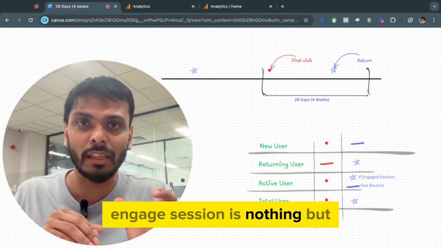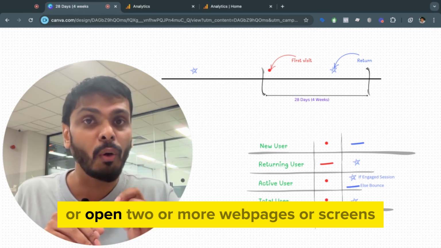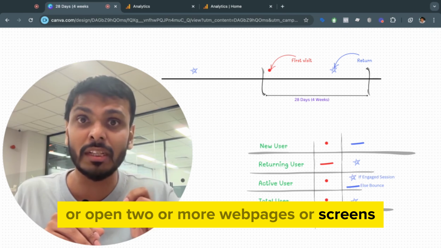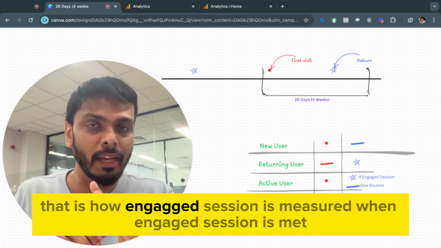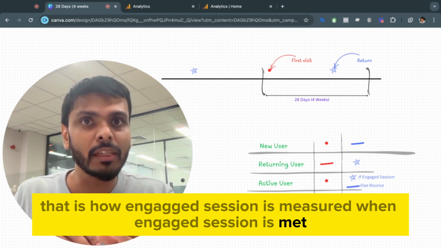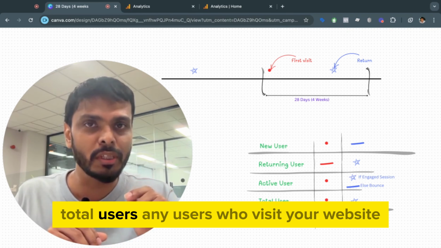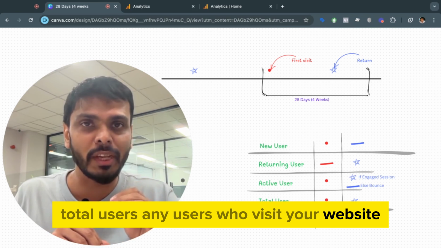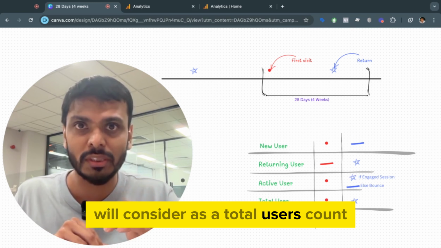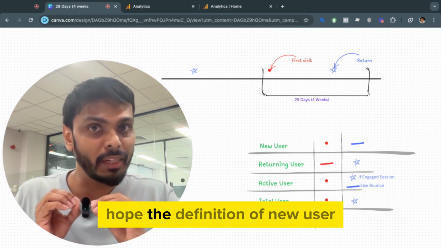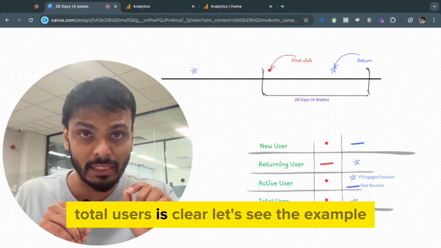An engaged session is any session where the user stays 10 seconds or more, or opens 2 or more web pages or screens. When an engaged session is met, the user will be considered an active user. Total users is any user who visits your website and triggers any event; they will be counted in the total users count. Hope the definitions of new user, returning user, active users, and total users are clear.